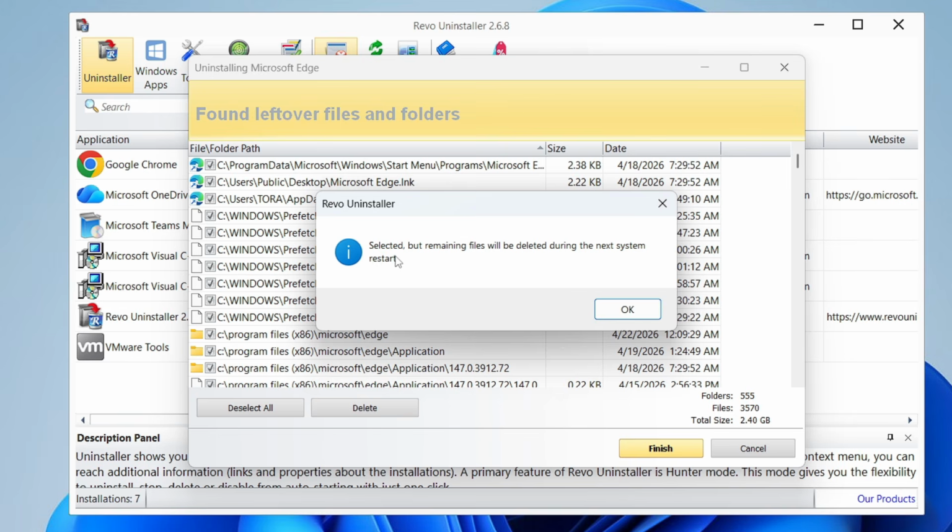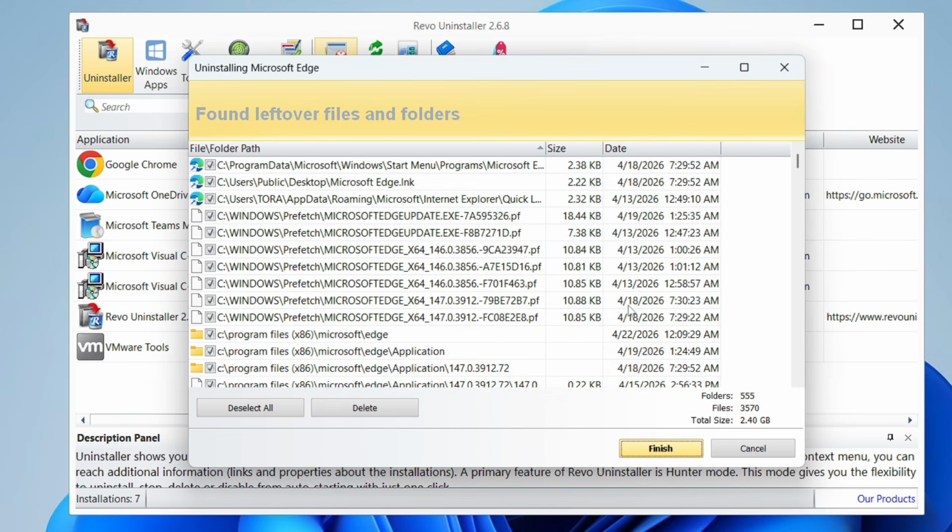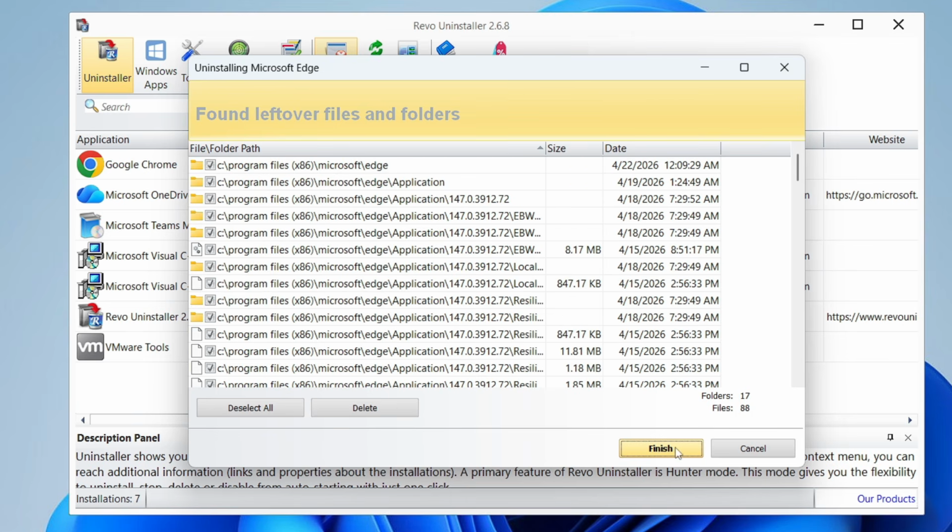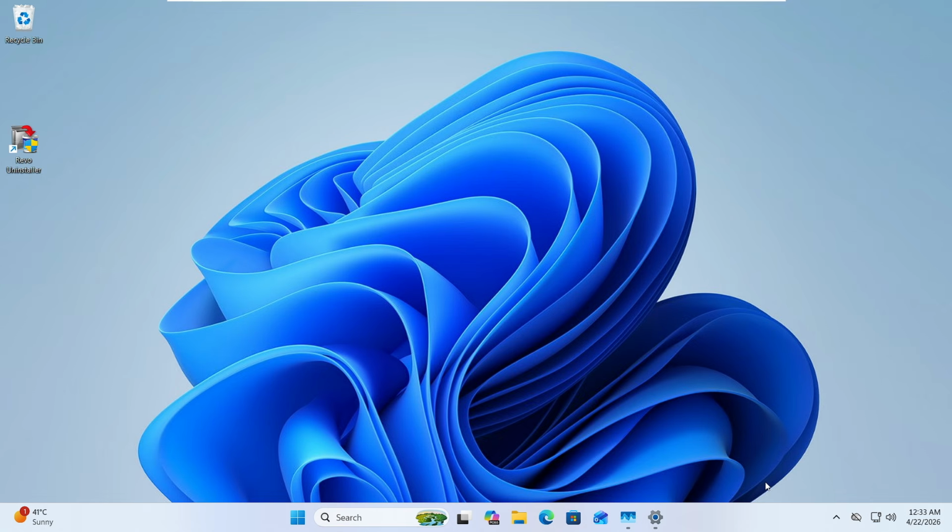And once done, it says selected, but remaining files will be deleted during the next system restart. So click on OK, click on finish, and the next time you restart the computer, all these remaining files will be automatically deleted. So these were the two methods that you can use to fix Microsoft Edge eating a lot of your RAM and resources and even draining your battery.